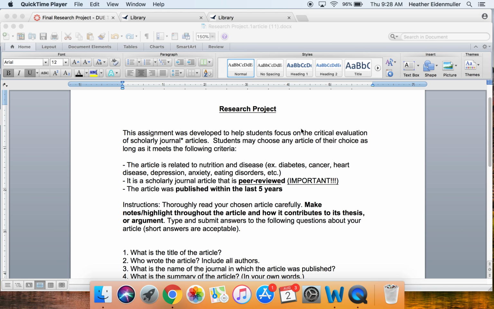This is something that you definitely want to start days before and figure out the article that you would like to choose. It takes some time. So what your criteria is for this particular assignment is you need to search for a scholarly journal article that is related somehow to nutrition and disease. I have some specific examples here, but you do not have to use those at all.